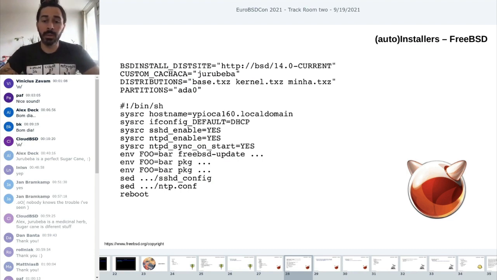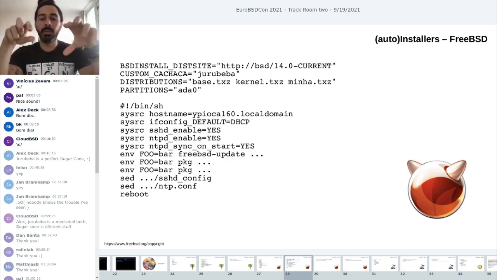That goes after the shebang that you see. This is actually one file, it's one single file. The BSD install will work this out to see that the first part is the preamble and the second part is the setup script. You don't need to have two different files.